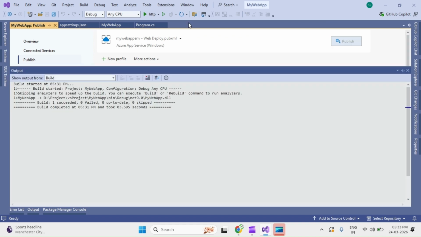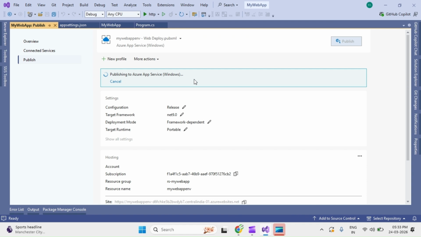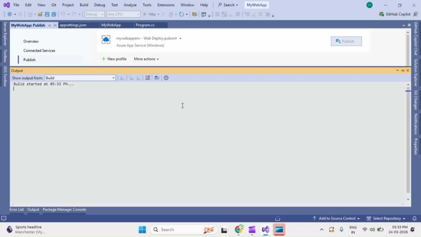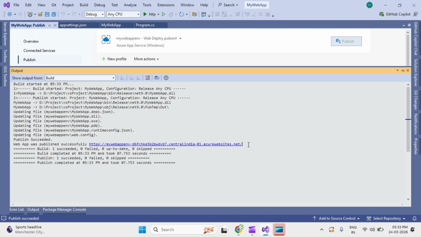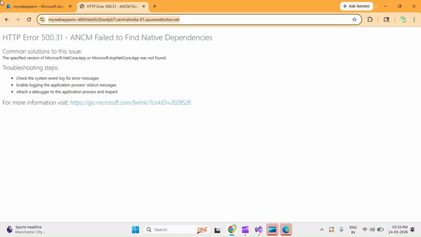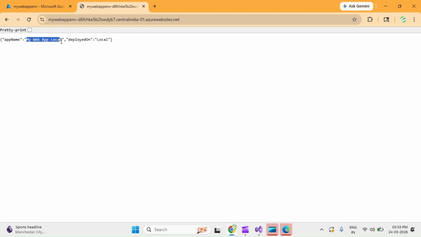In the meantime, I'm running this application and will show you. Oh, sorry, it's already publishing the application. First I'm showing you the local, and then I'm showing you Azure also. Now the application is published. Just copy this URL and paste it here. So this means my web app local and deploy. But I'm running on Azure and it's showing local.